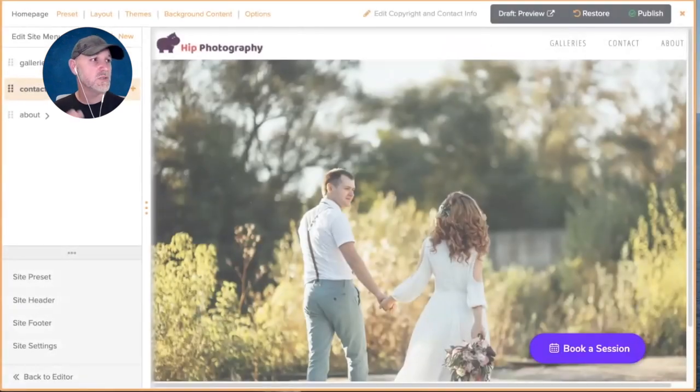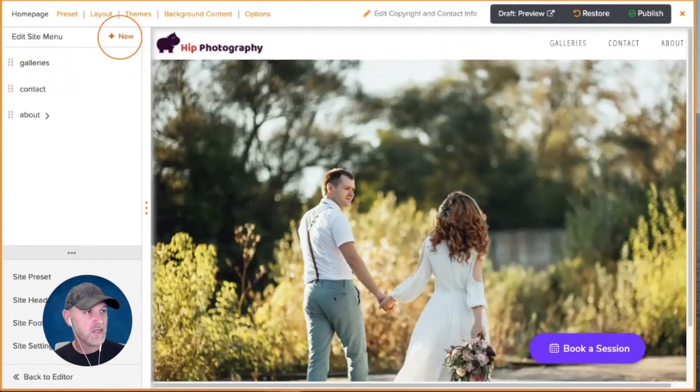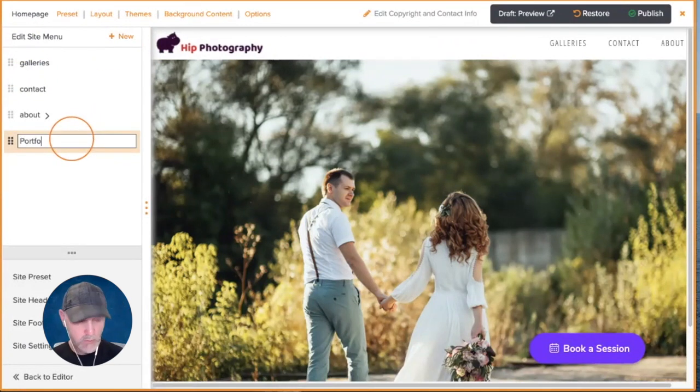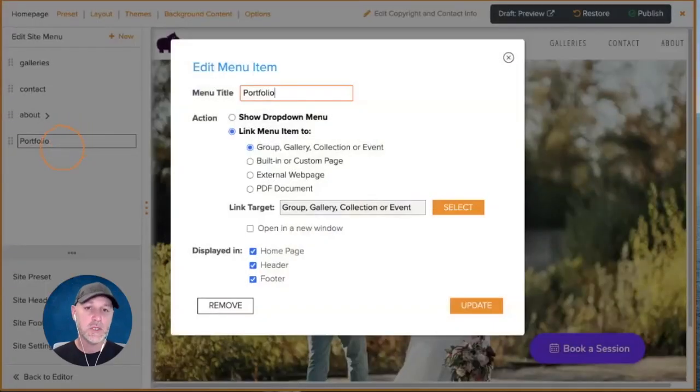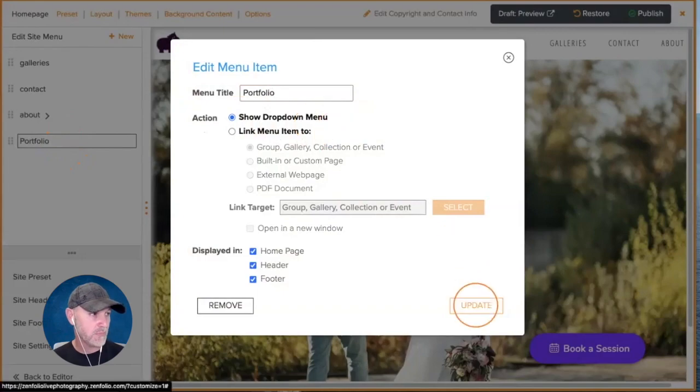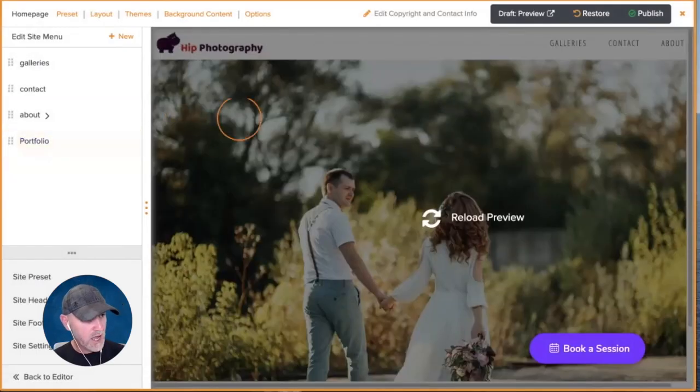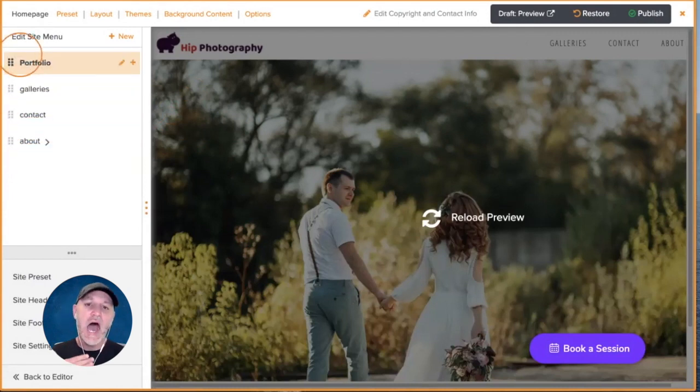So what we'll do is go right here and click add new, and we're going to say portfolio. I'm going to hit enter on my keyboard, and then all I'm going to do at this point is set this to show a drop-down menu and hit update. Now, while I'm sitting here, I'm going to grab this and move it to the top. I want my portfolio being the very first thing that people see when they come to my website. So I'm going to drag it up to the top.